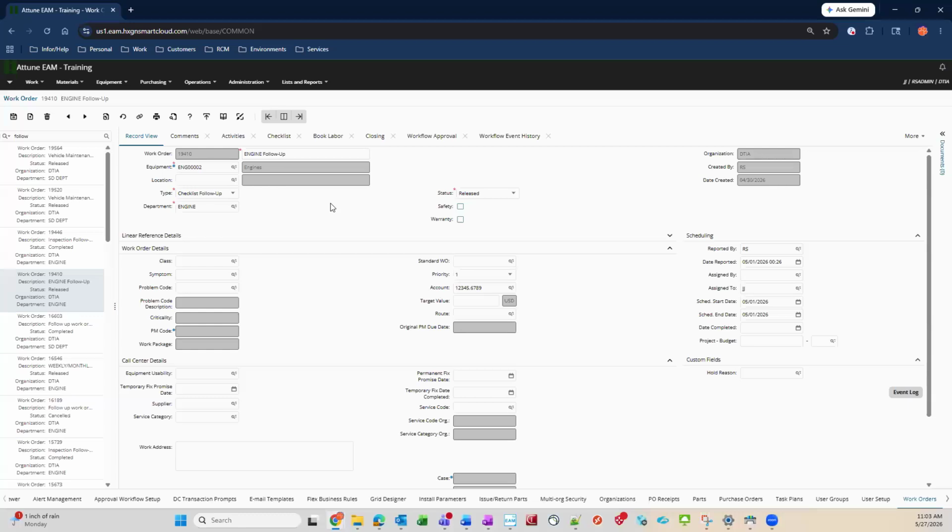So one thing that we always recommend doing is when you're setting up that checklist and for that follow-up work order to be generated, always including follow-up in the description. That's a nice, easy way to say, oh, this is a follow-up work order. This is something that I need to pay attention to here.